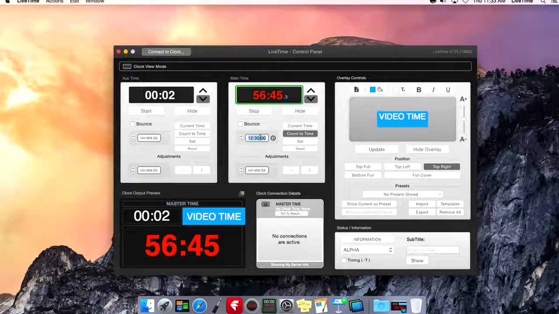Also, if you wanted just to count to 5 o'clock p.m., I just hit 5, which normally if I hit set would be 5 seconds, but if I hit 5 and do a count to time, it now actually is counting to 5 o'clock p.m.